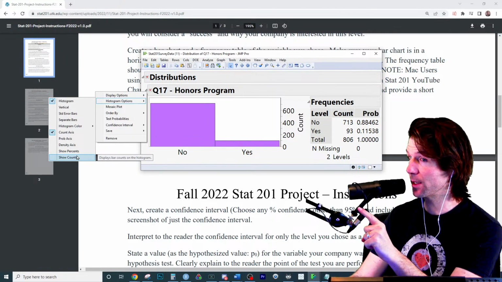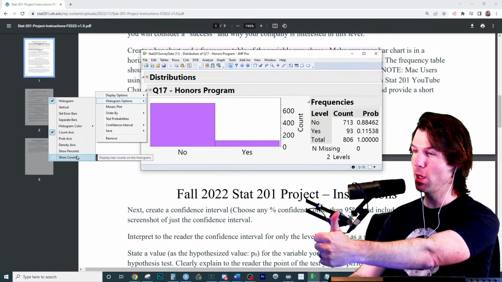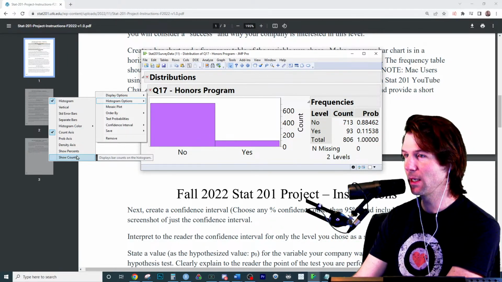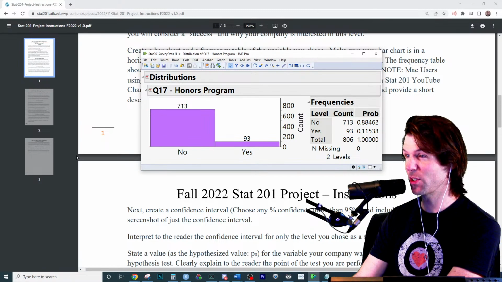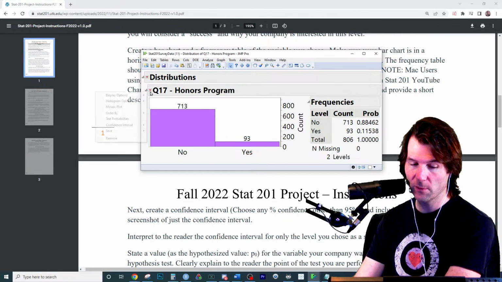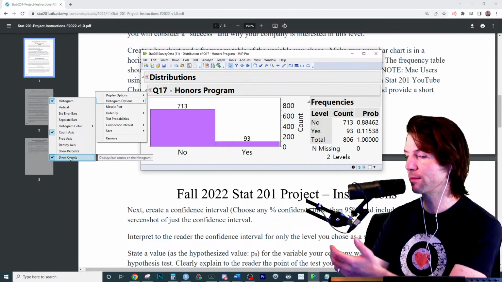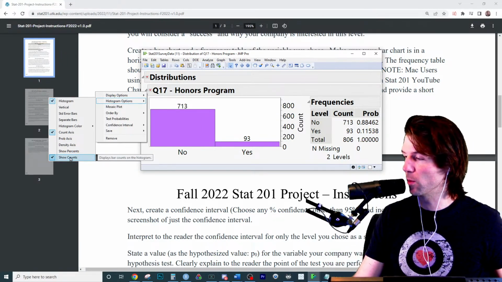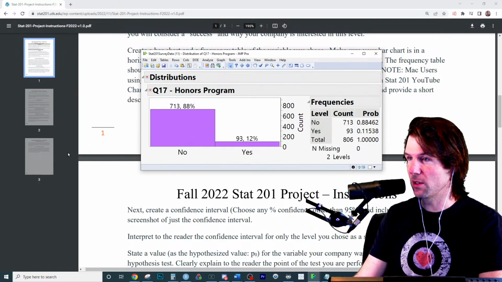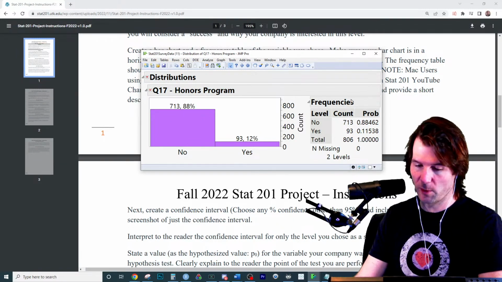I'm glad I'm reading the project step by step. You did that? Yes! I think I did it the first time. But you might have to go back and re-screenshot that. Sorry if you've already closed out your thing. But put your values over the bars. With the second red arrow, you need to click histogram options and then show counts or show percentages. It doesn't matter, either one's fine. That's what it wanted.